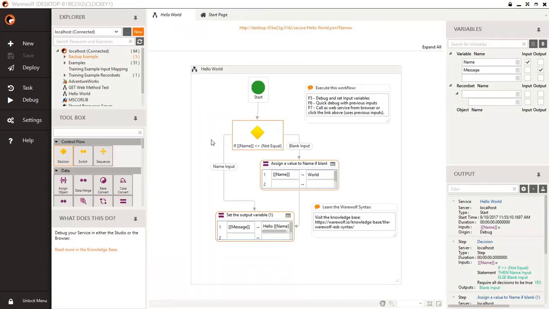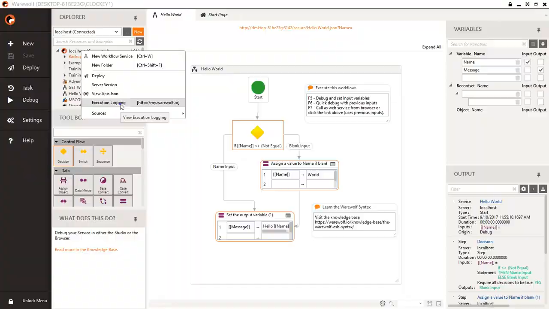The execution log is a record of events executed in Warewolf. These events can be filtered effectively, saving you the time and inconvenience of reading through the log files line by line. To connect to the execution logging, right-click on the server in which you want to access the log files. Click on Execution Logging.